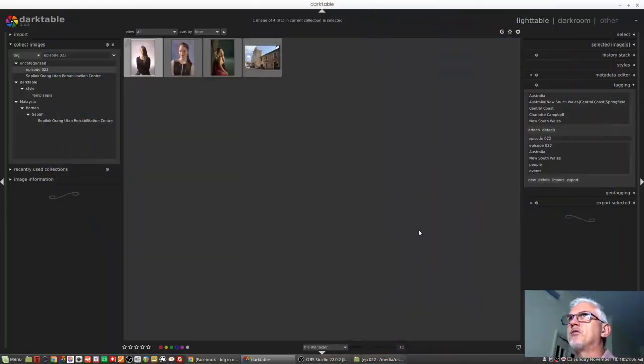In this episode, we're going to look at not one, but two modules, color reconstruction and highlight reconstruction. As the names suggest, they do different but similar things. So let's jump right on in. I've got four images here that have been problematic for various reasons from different shoots, and we'll have a look at what these two modules can do to try and fix these problems.